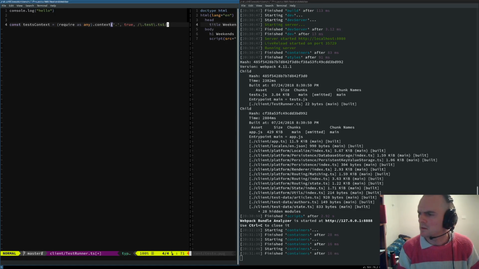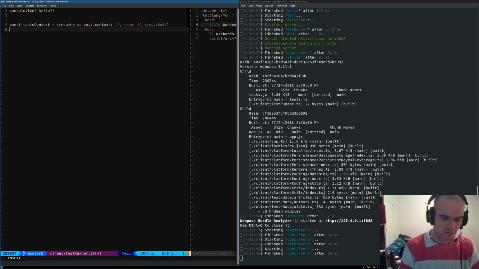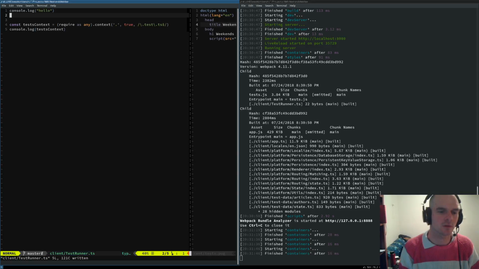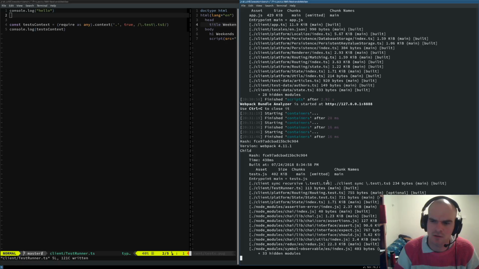Okay. So once we've got the context, let's just run it, and we'll have a look at what we actually get when we do this. You can see here, it did something recursively and grabbed a whole bunch of stuff. It grabbed routing.test.ts, state.test.ts, and you can see it also grabbed things that it needed, like chai and whatnot. So it grabbed state.test, and as a consequence, it also grabbed state/index.ts. So that's looking kind of like what we want, right?